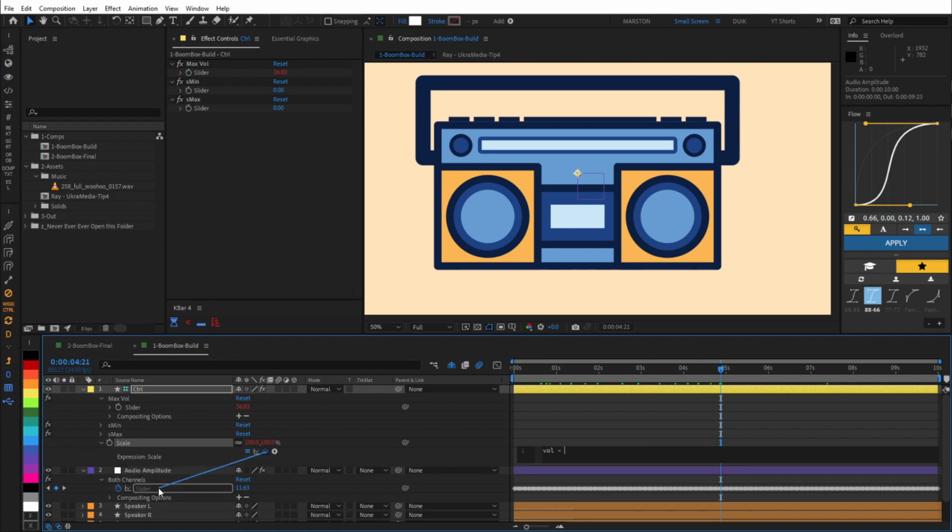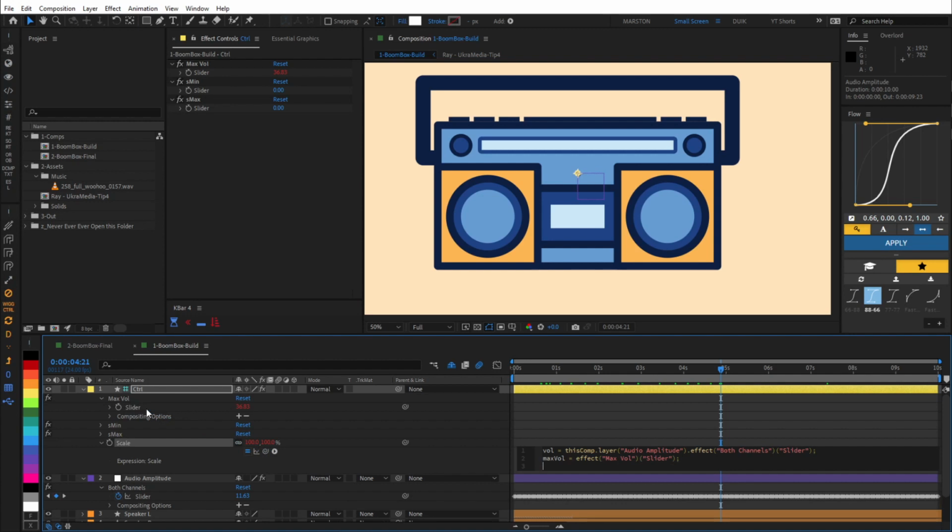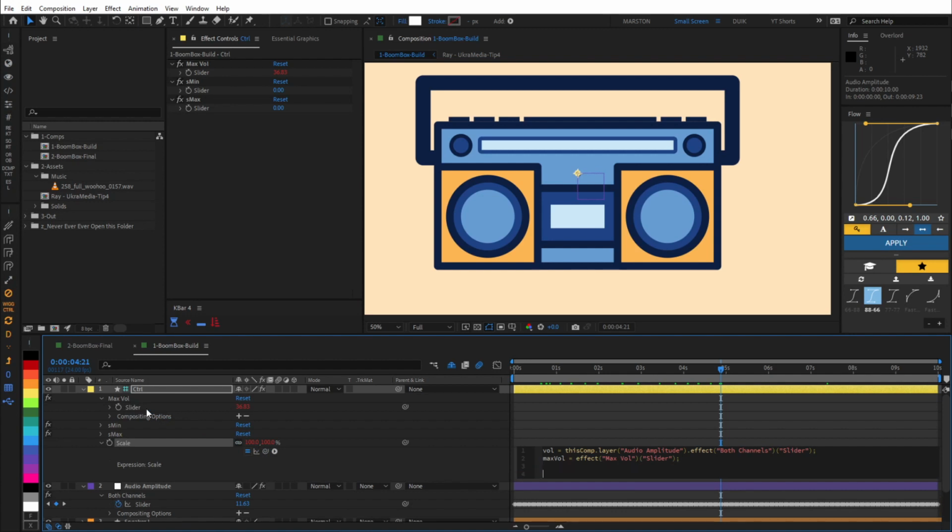Say equals and pick whip the both channels slider, our waveform information, and then another variable on a new line called maxVol, say equals, and then we're going to pick whip to that max vol slider that we just did the calculation on previously. And then I'm going to create one more keyframe, call it S, and then I'm going to write a linear expression which puts everything together.